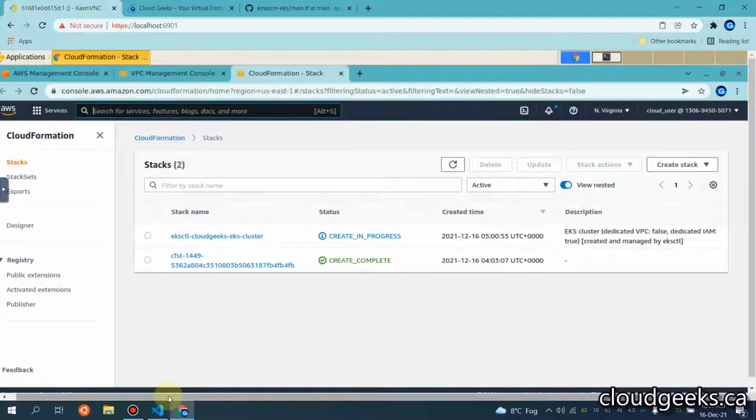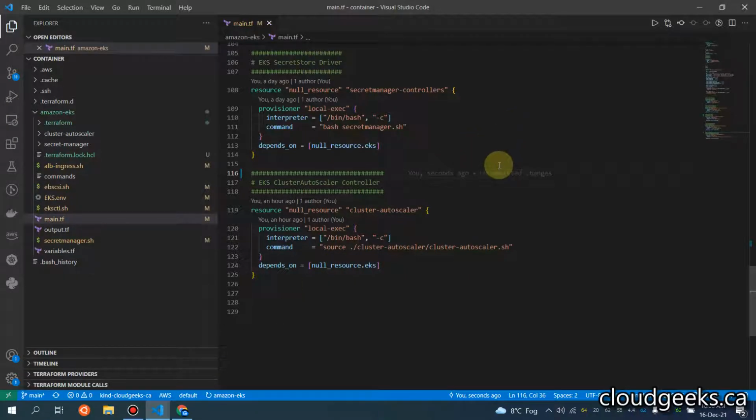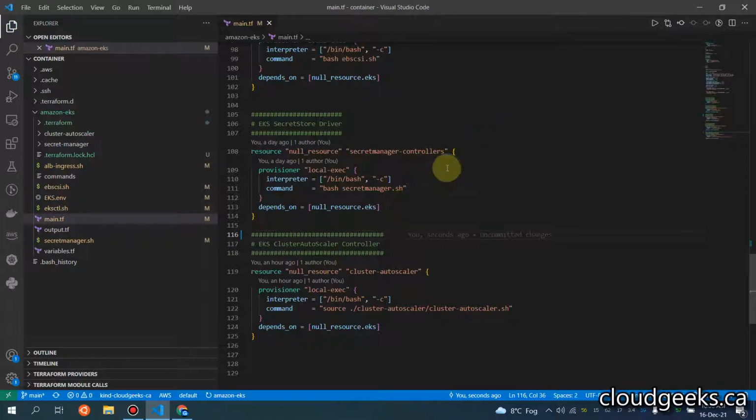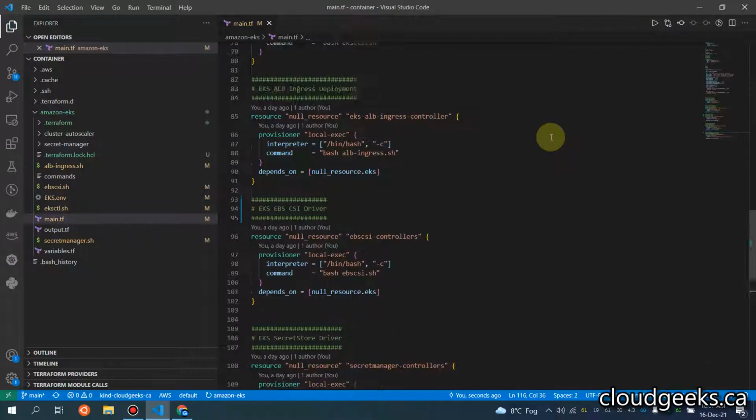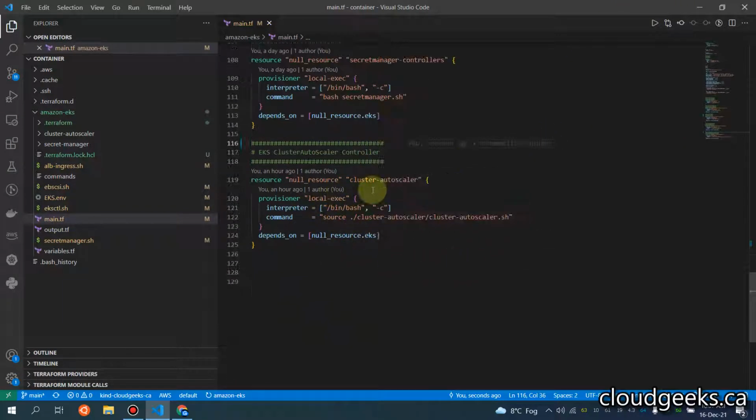Everything is pretty much automated through Terraform, but we are using the EKS CTL, and Terraform is a wide tool. It has a lot of benefits, and it gives us the advantage to use the EKS CTL even in our Terraform code in an automated way. So that's why I'm using it.